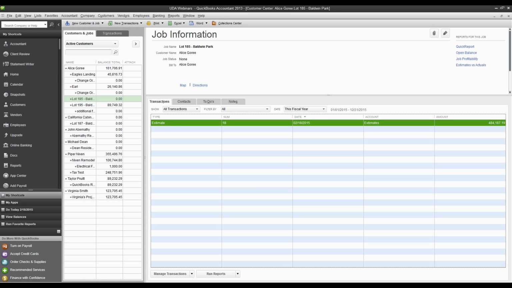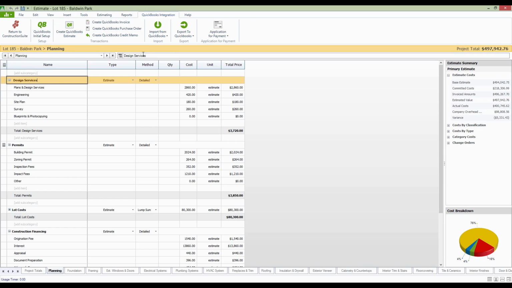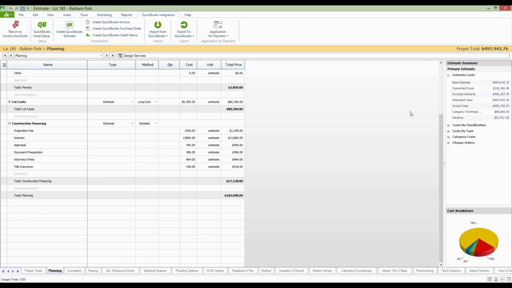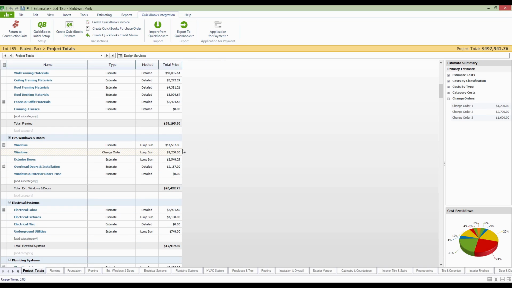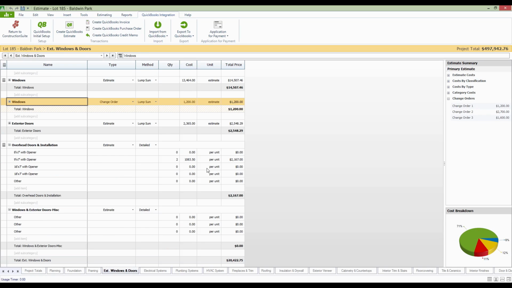So if we go back to ConstructionSuite and take a look at some of the additional options that we have here, you'll see that in addition to creating a QuickBooks estimate, we can also create invoices, purchase orders, credit memos, and, because they're also estimates as well, whenever we accept a change order, it's going to go over to QuickBooks as a sub-job. So let's take a look to see if I actually have a change order. I know I do someplace. So let's scroll through the estimate, and here's one under Windows.